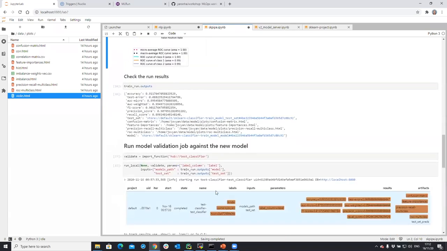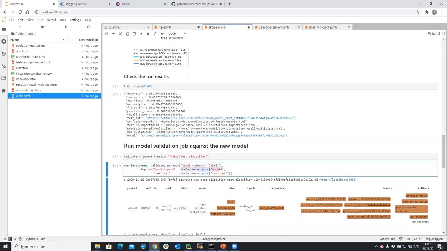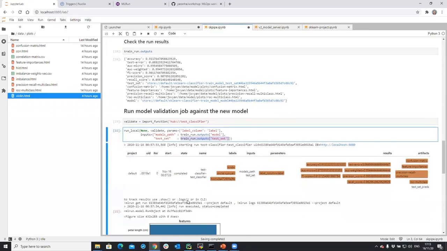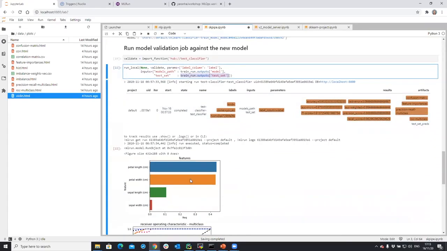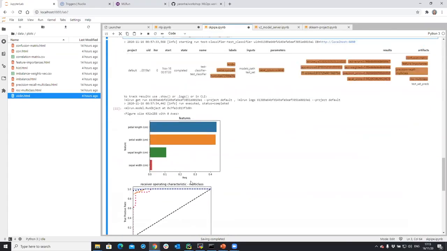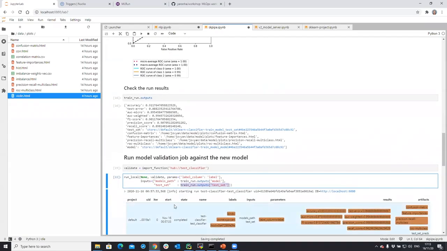And now I want to run validation. So the nice thing about those result objects is that I can refer to them. So I can run the validation on the output of my training. I can take the model that was done in the training and use it as the model in the validation, take the test set from the training, use it for the validation, and just generate another set of charts that show me all my validation.